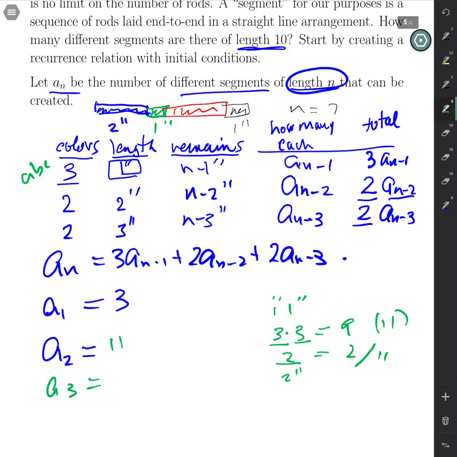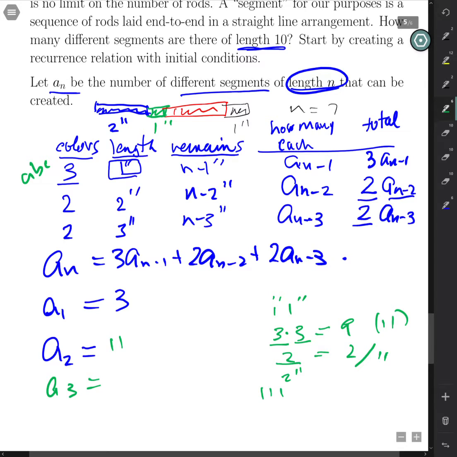I don't think I'll go through the whole detail of this. I think I'll go ahead and write down the answer here. And let's just think about it a little bit. For length 3, it could be a 1 1 1. These are all inches. And that would be 3 times 3 times 3, or 27 ways to do that.